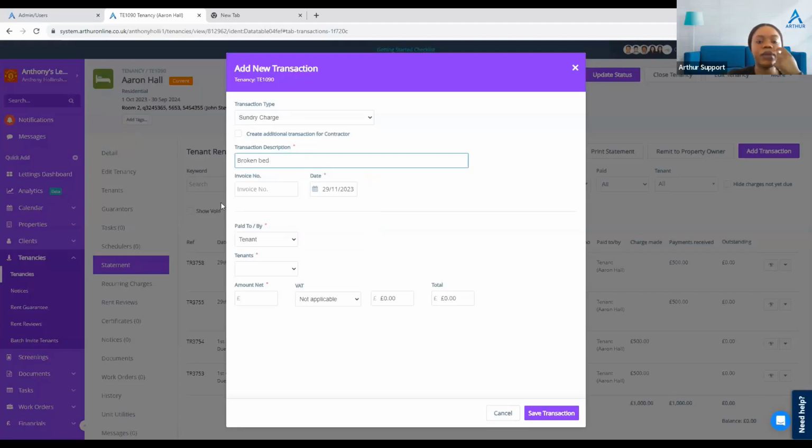And today's date. If you do have an invoice number, you can put an invoice number as well. And you guys can see here, paid by is a tenant, and you click on the tenant. In this example here, I'll just charge them £100 for the bed.